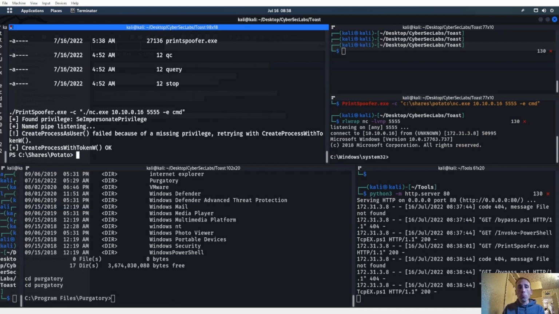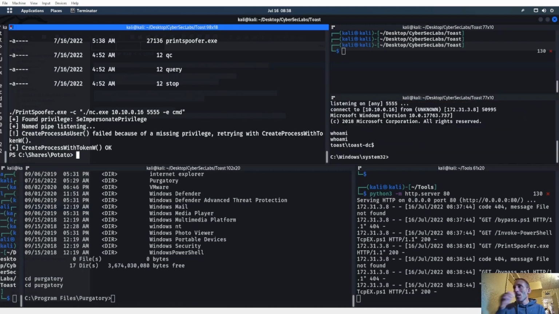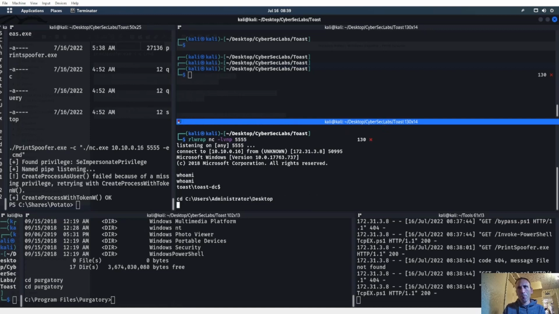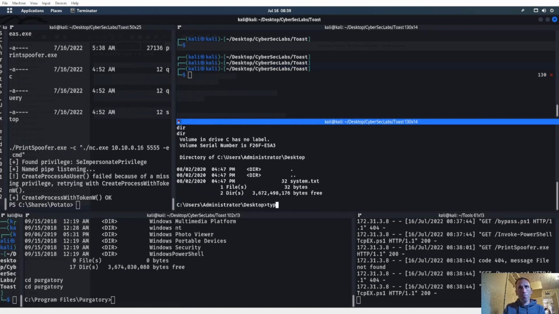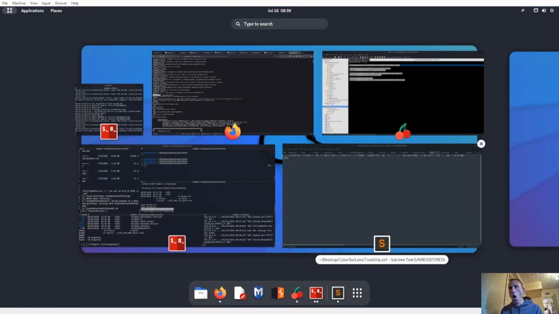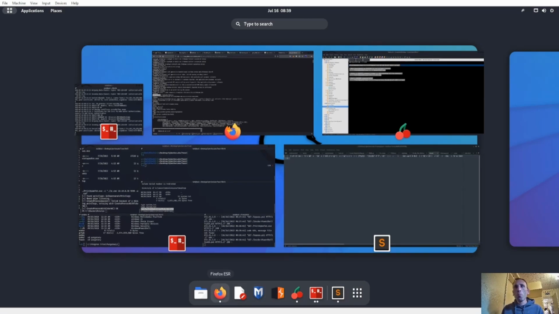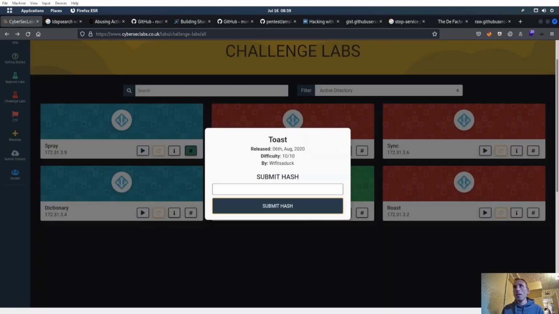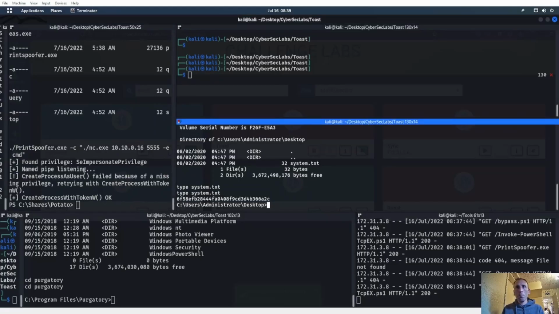Let's go! We're the domain controller. Okay. Can we get in the users? That shouldn't happen. Are we done? Let's go. There we go. Supposedly the hardest one on CyberSec Labs. And we forgot to get a hash.